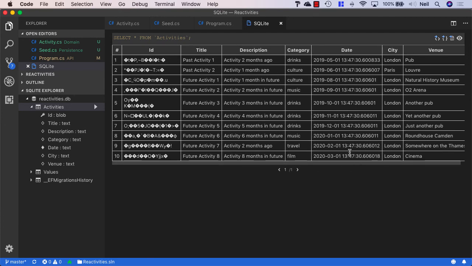Now, please don't worry about what we see in this ID column. This is a blob, and a blob cannot be displayed as a piece of text inside this SQLite view of our table we're looking at. And when it comes to retrieving the activities from the database, they will not be passed down to our client as a blob. They're going to be passed down as a string, which is going to be a GUID. And SQLite doesn't have any support for GUIDs, and that's why we see them being stored as blobs.